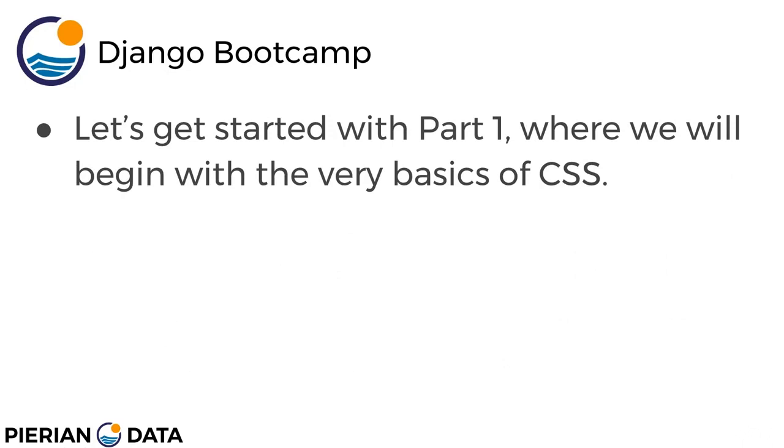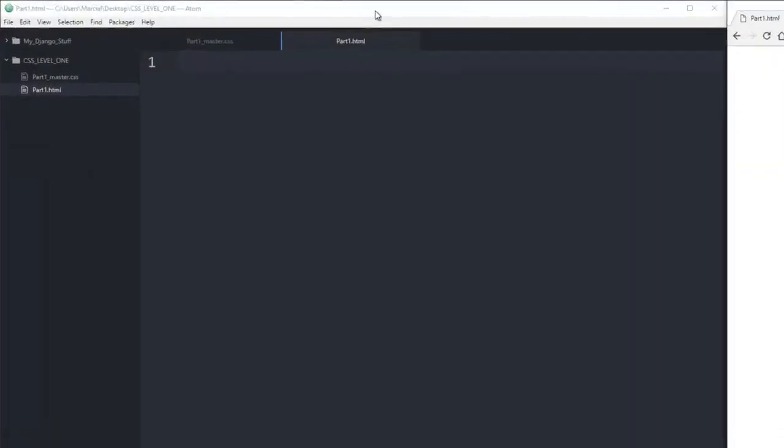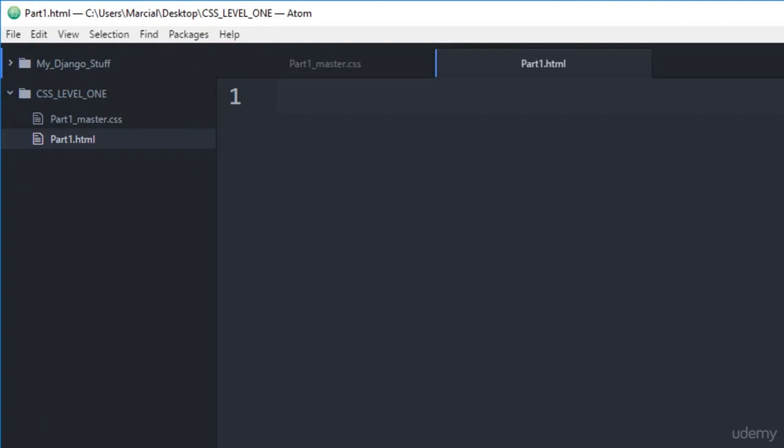Okay, let's get started with part 1, where we begin to discuss the very basics of CSS and how we can link it to an HTML file. Going to jump to the Atom text editor to get started. Alright, so here I have my editor open as well as my browser. I've created a new folder called CSS Level 1, and I have two files in it, part1.html and part1_master.css. And we'll be typing and coding these out. If you want the completed versions, just check the CSS Level 1 folder from the download.